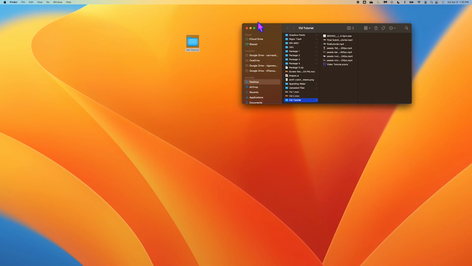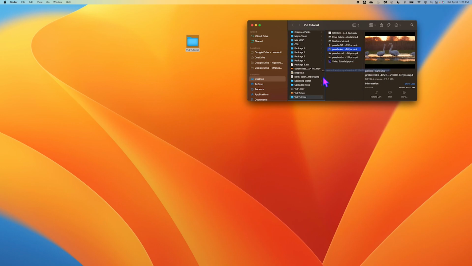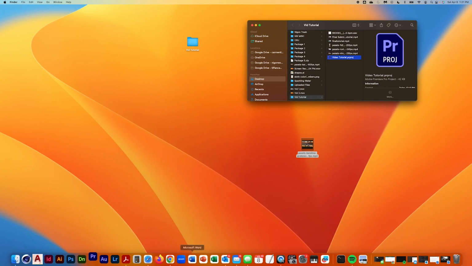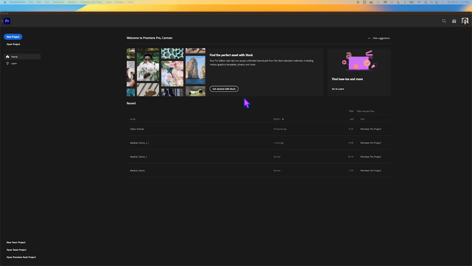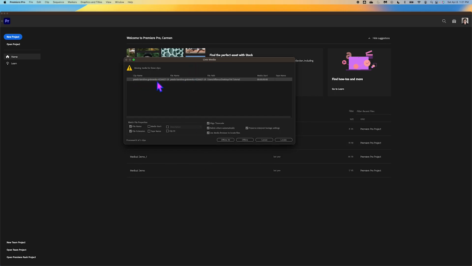Now, one last thing that I do want to show you is what happens when you move a video file. So let's say I have these swans, the swan video, and I move it out of the folder. That's where Premiere remembers the video being. So if I go in here and open my video tutorial project, all right, once I open that project, it's going to give me a message saying there's something wrong here.